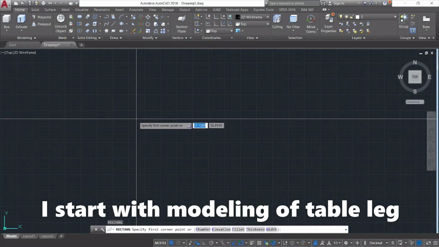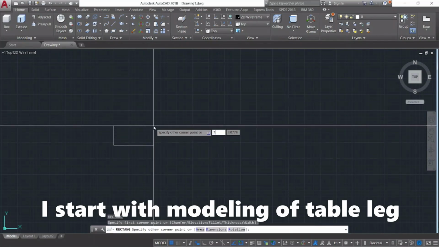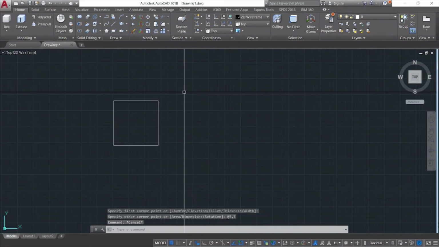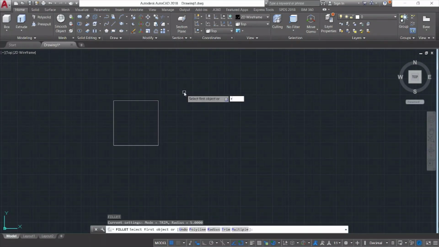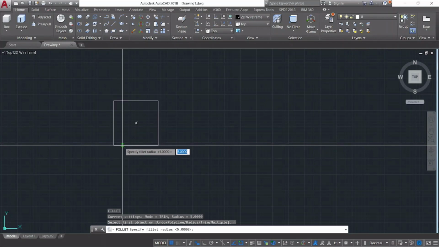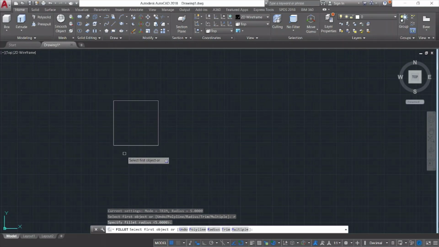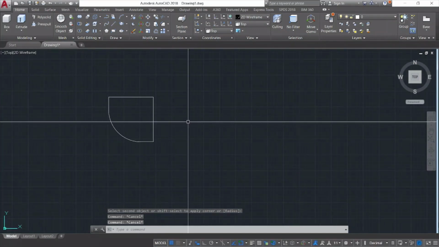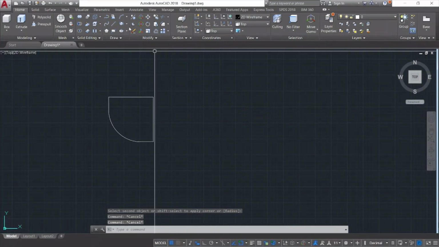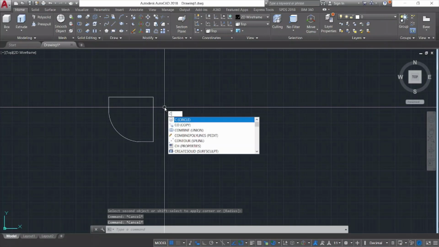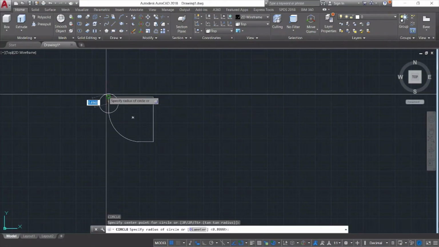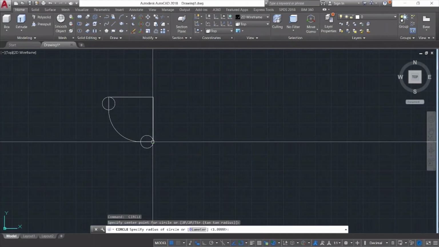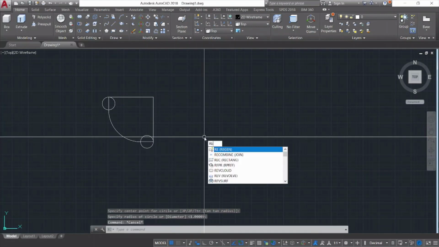Type the rectangle command, dimensions will be 7 by 7, and let's fillet. Use the fillet command, F and R, and the radius is 5. Now I use a circle, or just type C, and you can draw as I do. I don't use any radius here, and trim.